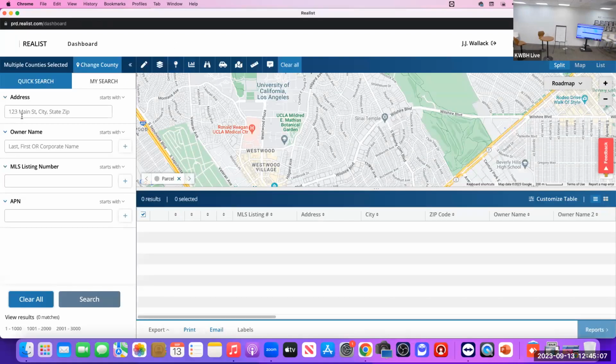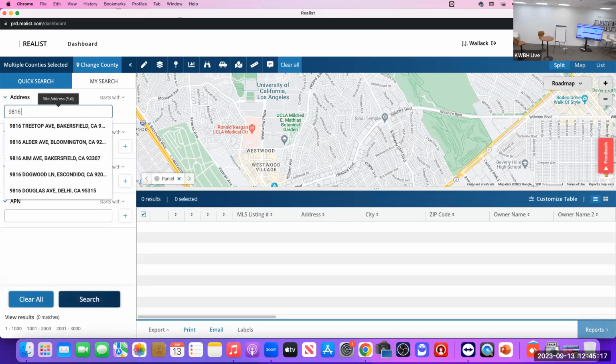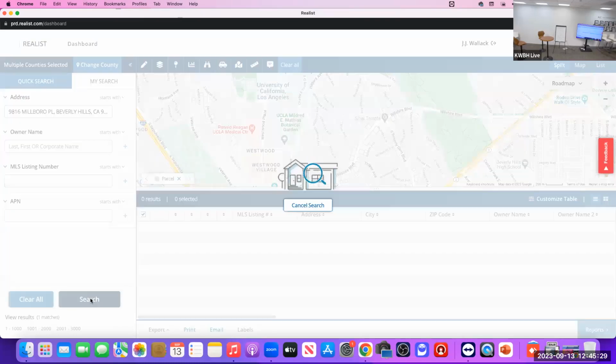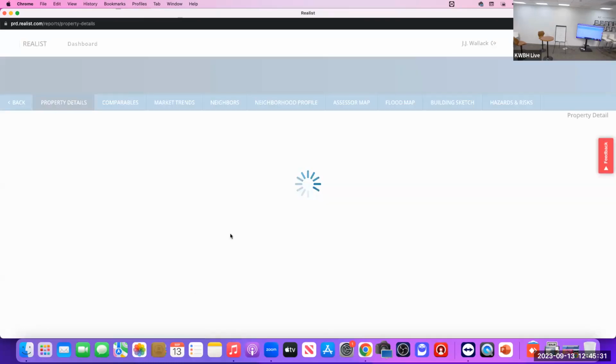Now we have a property address. I went to search public records, MLS RealtyX. It popped up a new window. I'm going to enter the property address, 9816 Millboro. Okay, so I have Millboro Place, Beverly Hills. That's the one we're going for. So I'm going to click that, and then I'm going to click on search. And here we go.